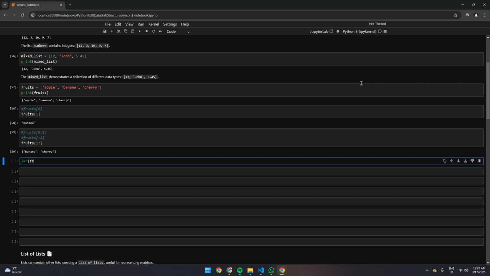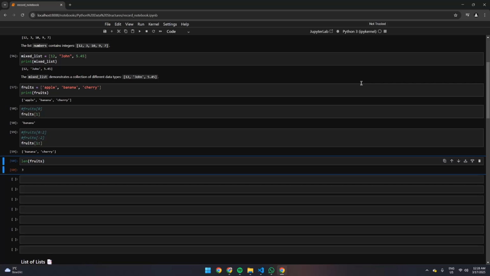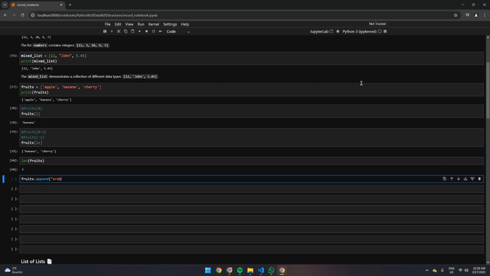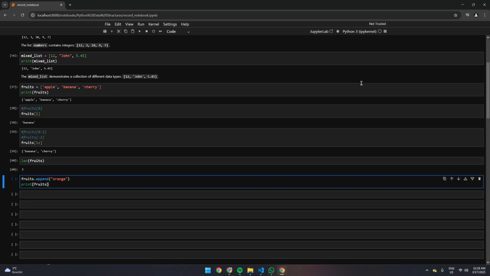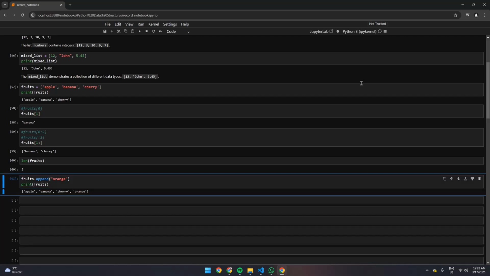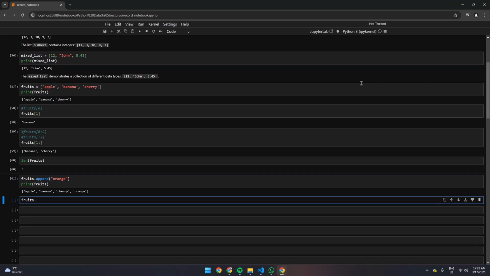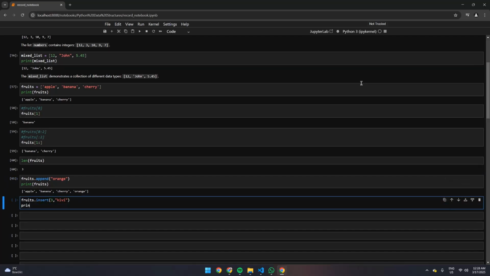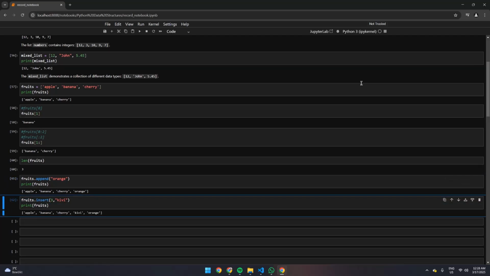To find out how many items are in the list, we use the len function. It returns the total count of elements. Let's add a new fruit to the list using the append method. This adds orange to the end of the list. We can also insert an item at a specific position. Here, we're adding kiwi at the fourth position.